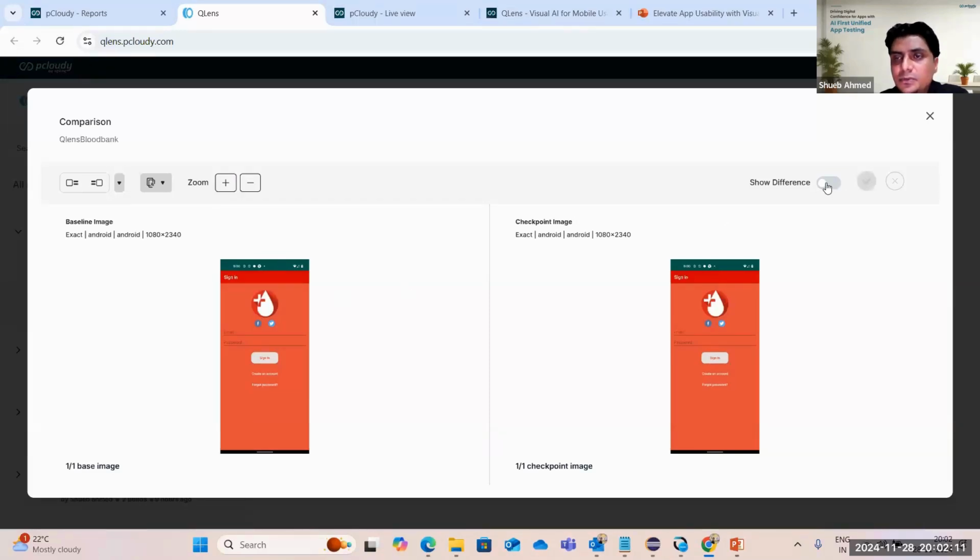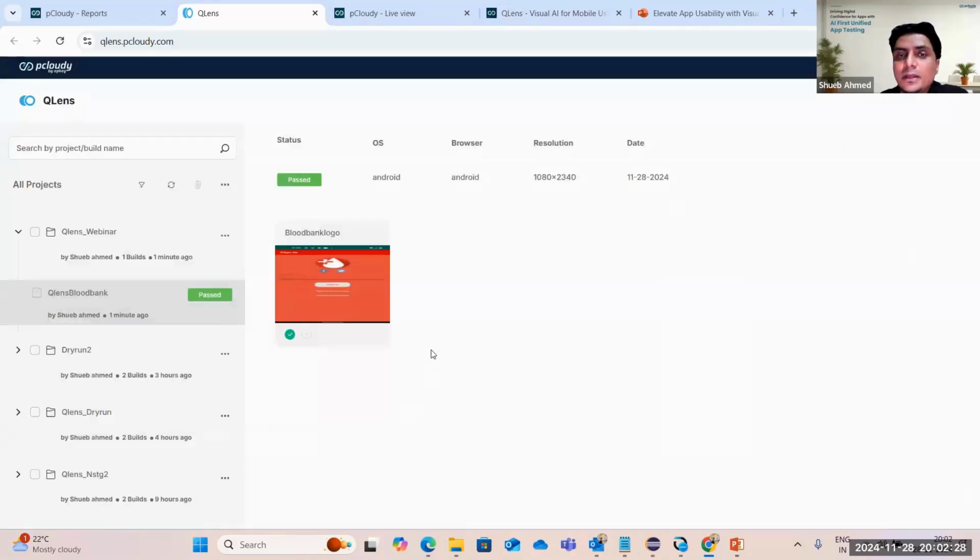Now even if I try to do the comparison, it will not show anything, because the images are pretty much the same. There are no changes because I need to run a new build to see if there are any differences in the UIs. So that's something we will do for now. Okay, so now I'll try to execute with the new build.